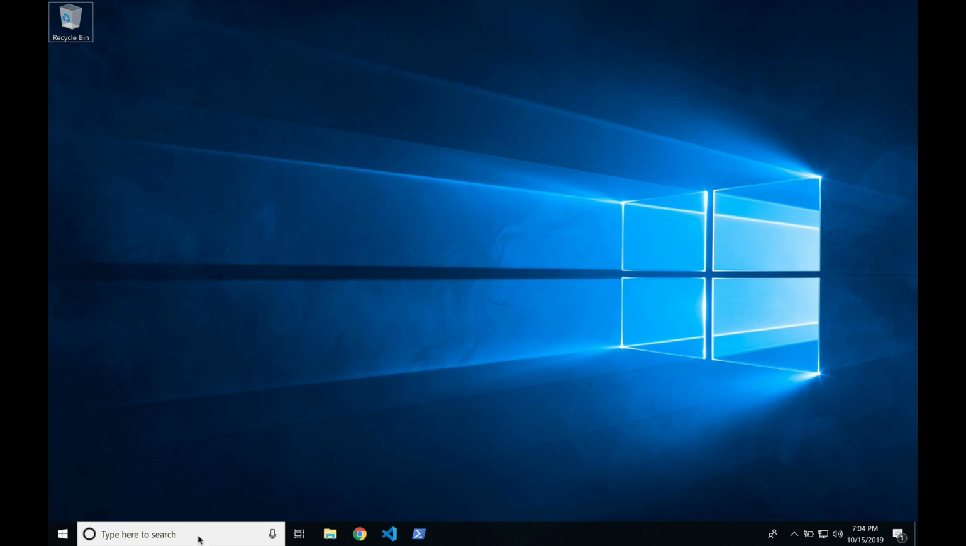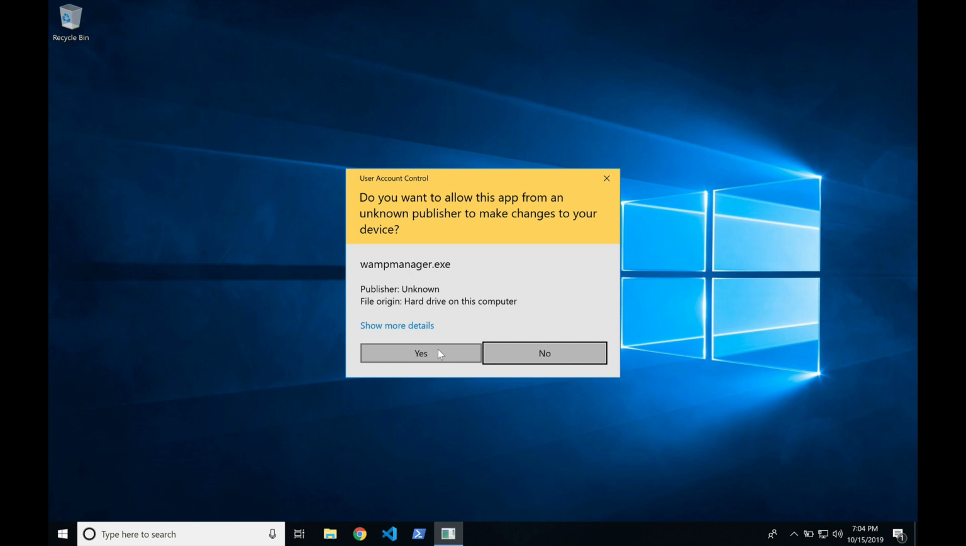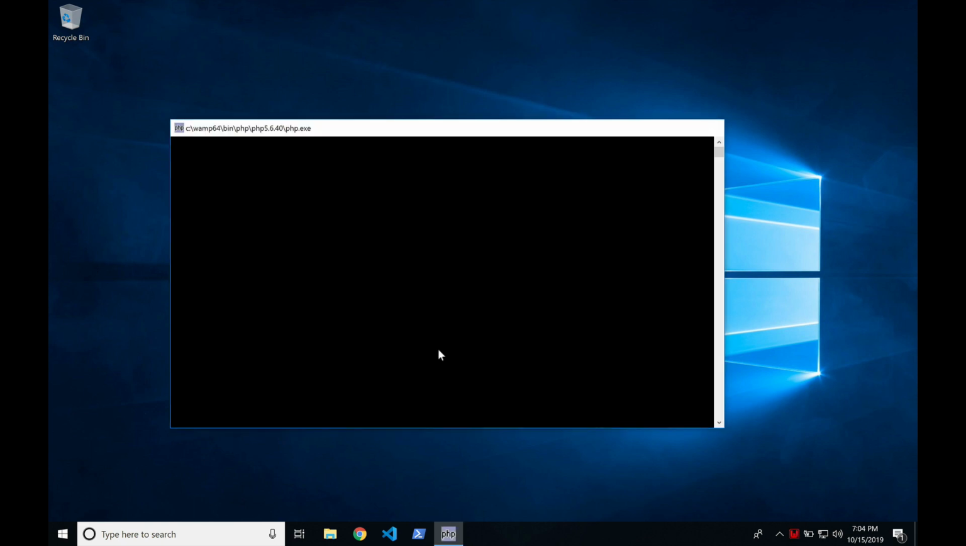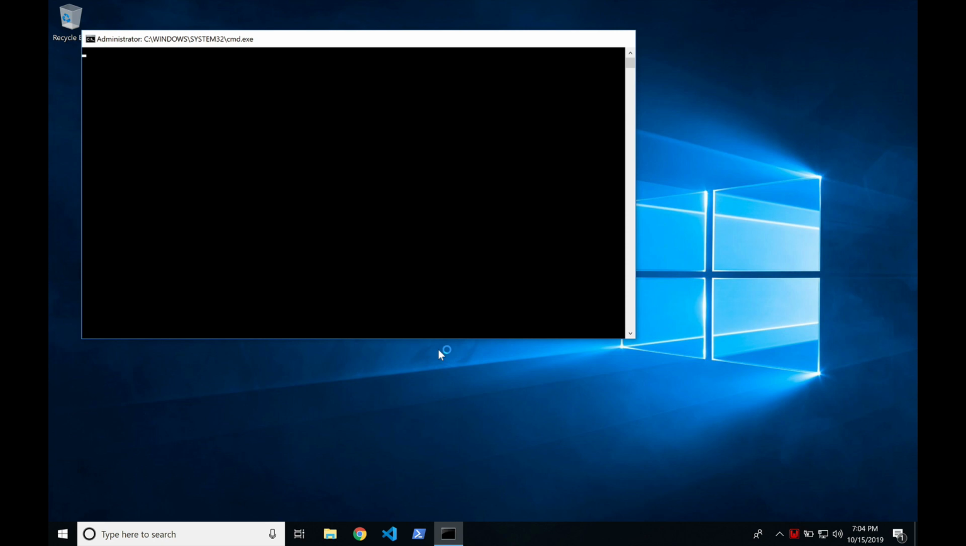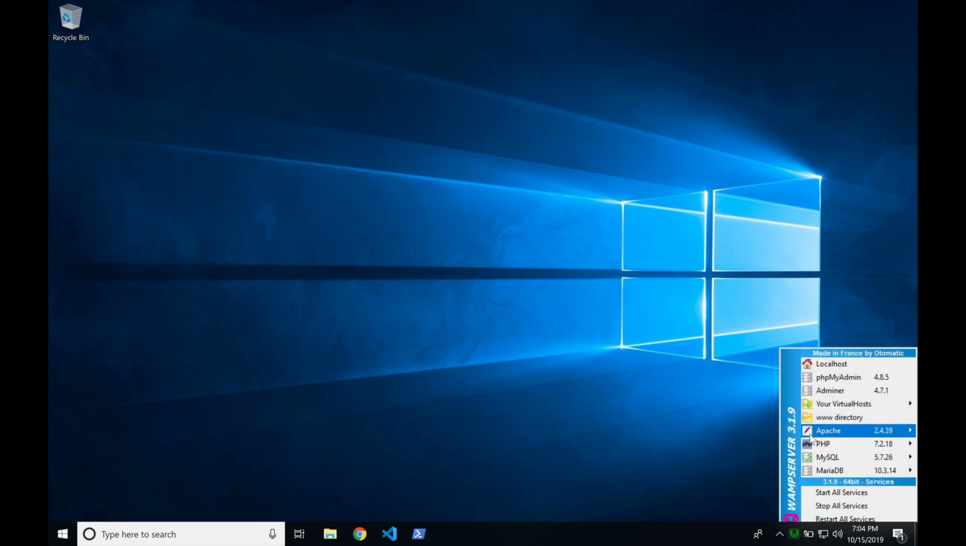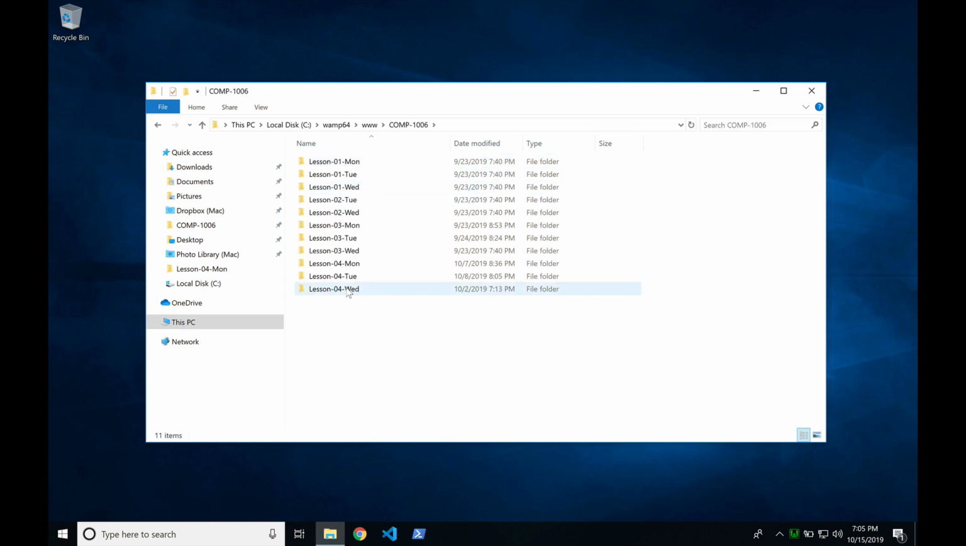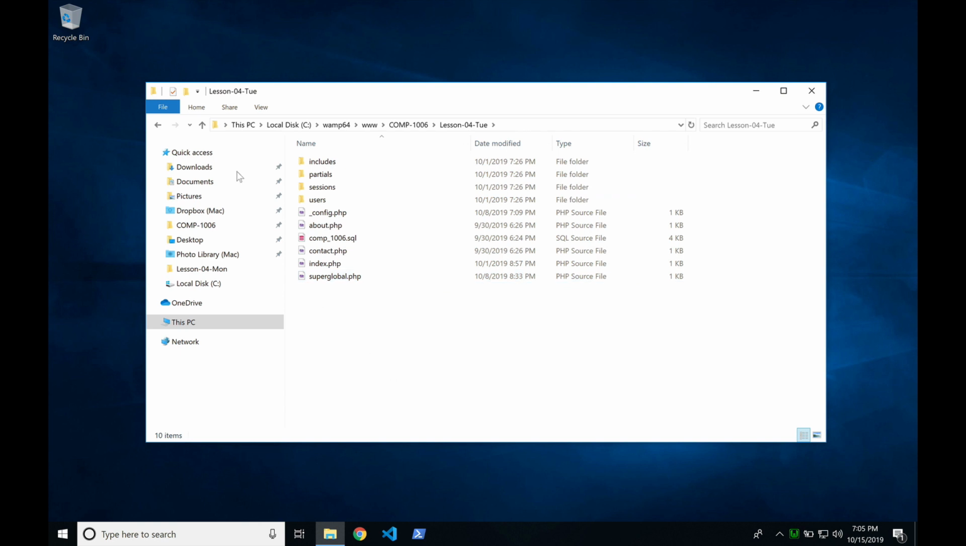So let's start off by opening up WAMP so that we have our tools open. We'll open up WAMP, make sure it's running on our computers. And once you have the little green icon down at the bottom, just go ahead and click on that little green icon. Click on the www directory. Navigate into Comp 1006. And click on your lesson 4 folder so that it's open.